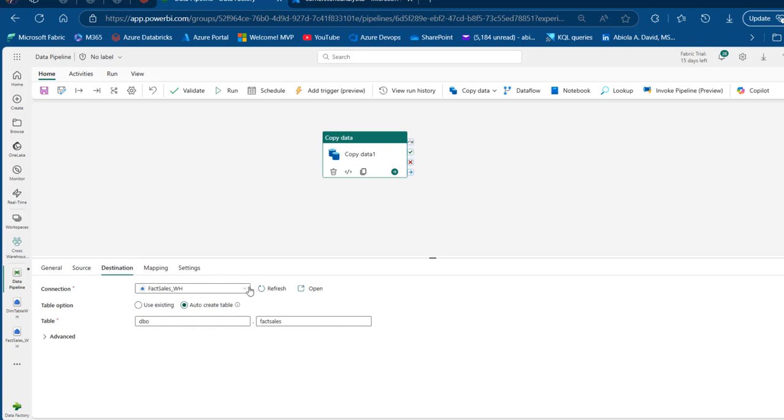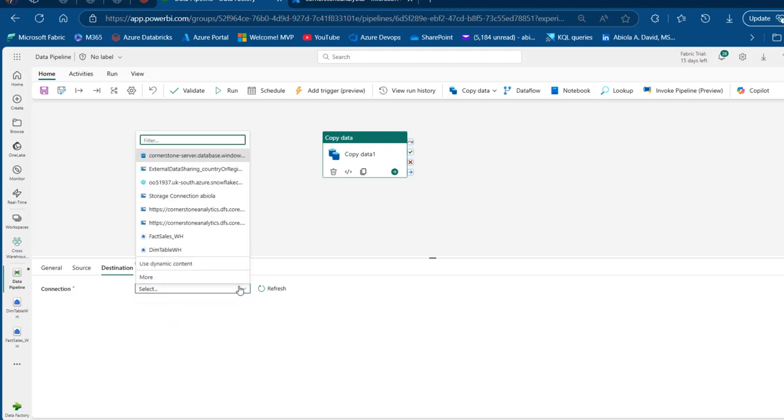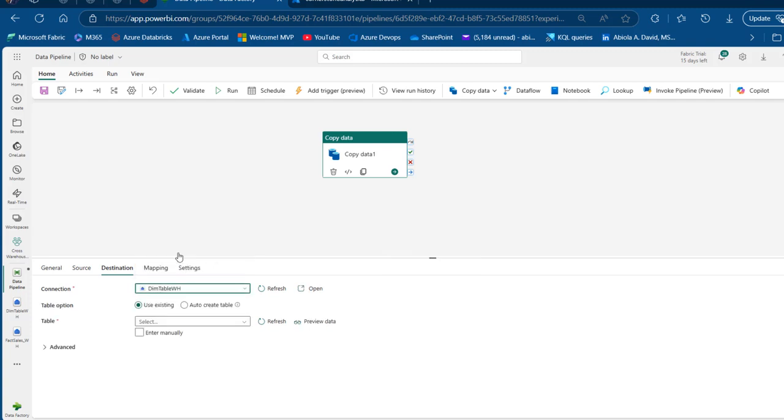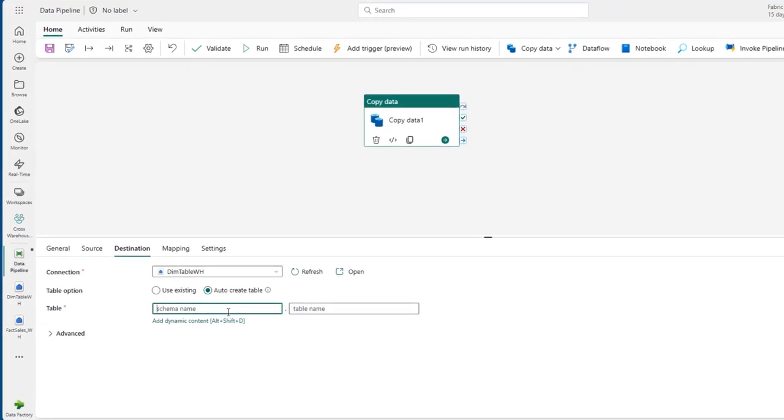Now in the destination, don't forget to get rid of this fact sales warehouse. So cancel that and then click on that again to create a connection. So we want to pick the DIM table warehouse because we want to run a cross warehouse query. So this is going to be the destination, and then we're going to also create the table for the table option. So for the schema I'm going to call this one DBO, for the table name, I'm going to call this one DIM products. And we can see this is all done.